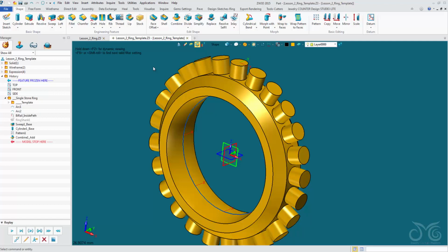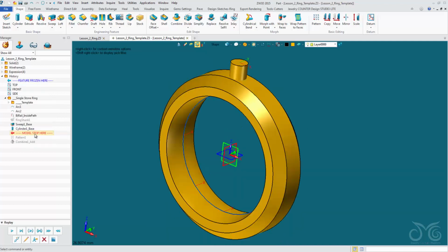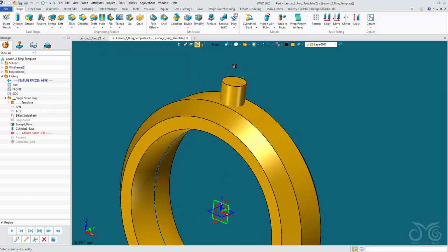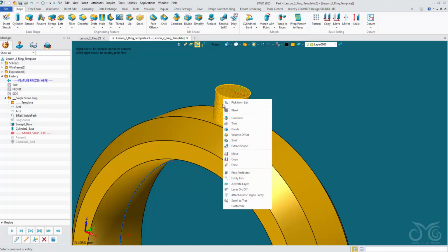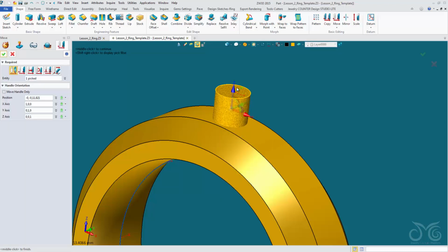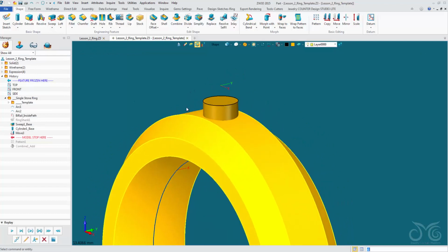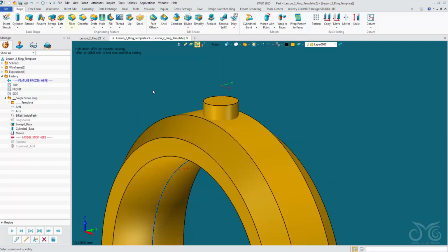Now I want to make a modification in history to my cylinder. Before I pattern it, let's drag the model stop up to after our cylinder. I'd like to move it down slightly. I'm thinking it is a bit too prominent. So select move. Alternatively, we right click on our shape, move. I'm going to drag it down a little bit. Confirm.